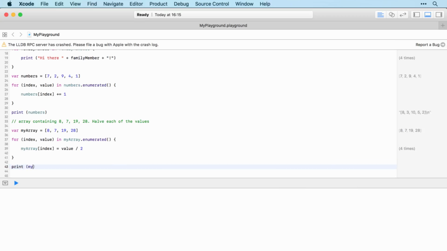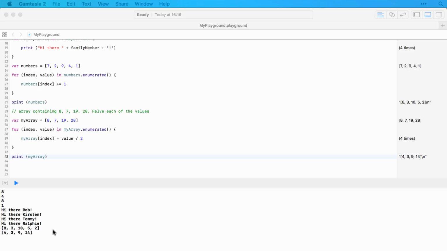but let's have a look at the result. So we should have 4, 3.5, 9.5, and 14. Let's take a look. Aha, but instead we get 4, 3, 9 and 14. So these two are wrong. So why is that? Well, it's because these were defined as integers. So when we halve them, they're still integers, so it rounds down to the nearest whole number.